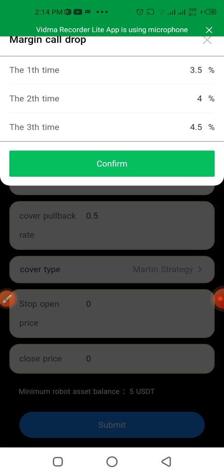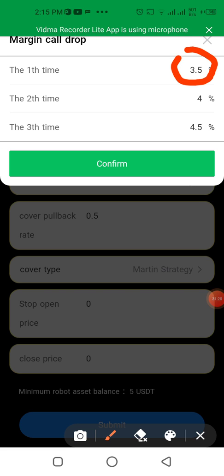Margin call drop means when you've given the bot 4 as the maximum order count, it will buy for $11 first and sell it, and go again and buy the second one. But that second one is bought when the market falls 3.5%. When the market falls again, it will buy that second one and sell it. Then it will go and buy the third one when the market falls 4%, sell it, and wait until the market falls again 4.5% or 5% or 5.2 or 6%, as the case may be.